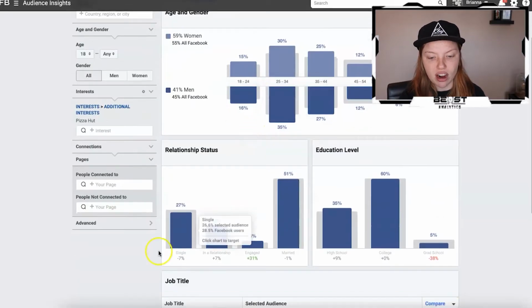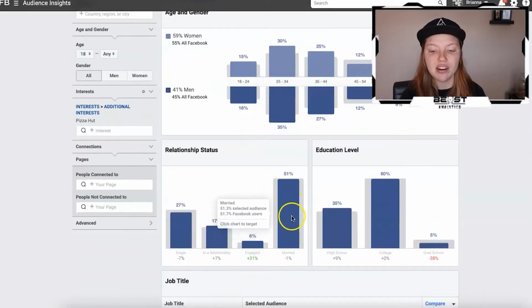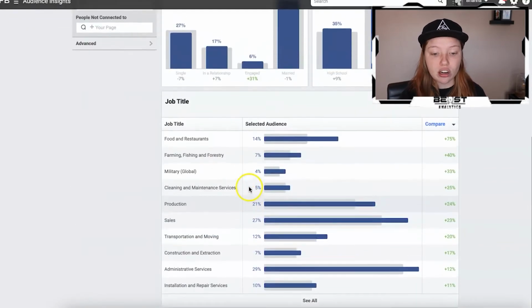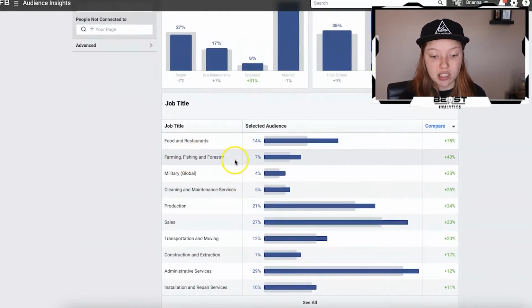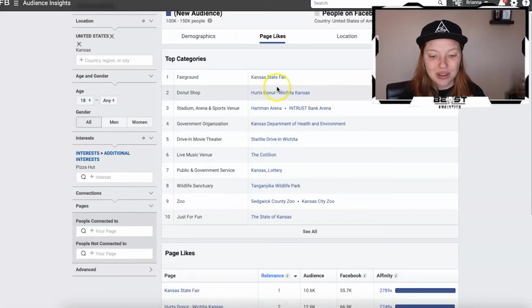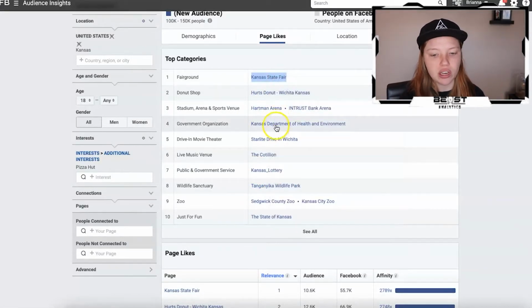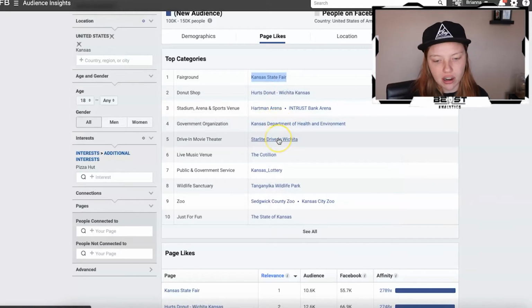If we come to the demographics, we can see that they are very likely to be married. So that makes perfect sense. We can also see that some of these people work in the military, farming, fishing, and forestry. Not sure what that means. So I would look at these and go, okay, what does the Kansas State Fair do?